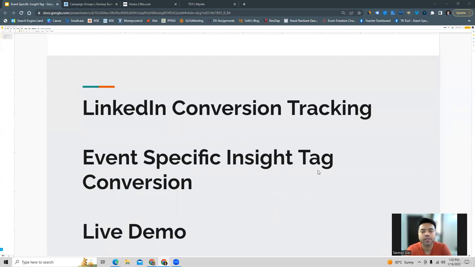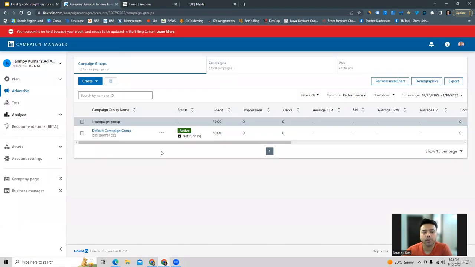In today's session, we're going to see how we can set up conversion tracking when we are looking at event-specific tracking in the website. Once you log into your LinkedIn Ads account, we can start off first with setting up the Insight Tag. Once the tag is set up, we can create a conversion tracking, which will be for a specific event. So let's begin with that, guys.